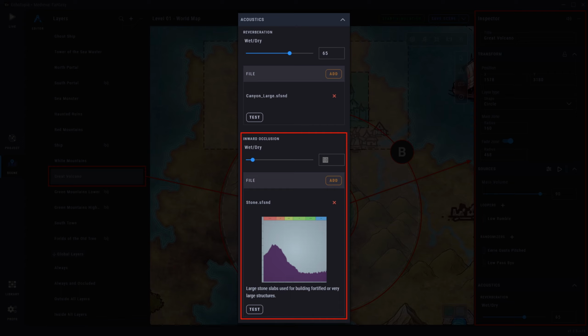In Echotopia, the inward occlusion effect occurs when the fade zones of other layers intersect with the main zone of the layer the listener is positioned in, and the listener is positioned in the main zone too. This logic provides a good compromise when the listener is positioned on top of many intersecting layers that the user has set with different inward occlusions.